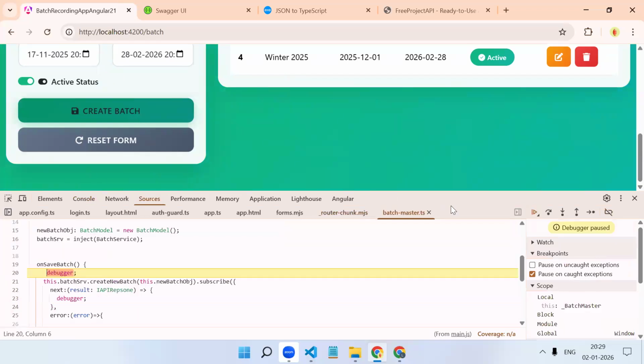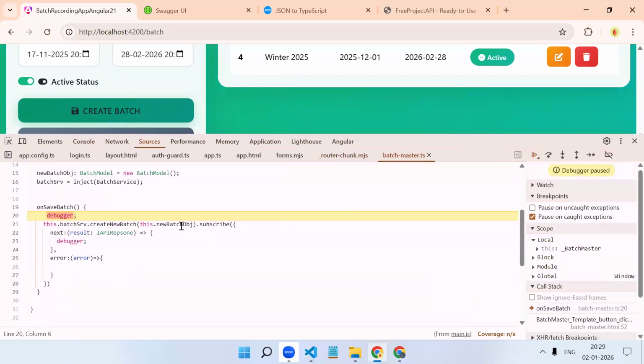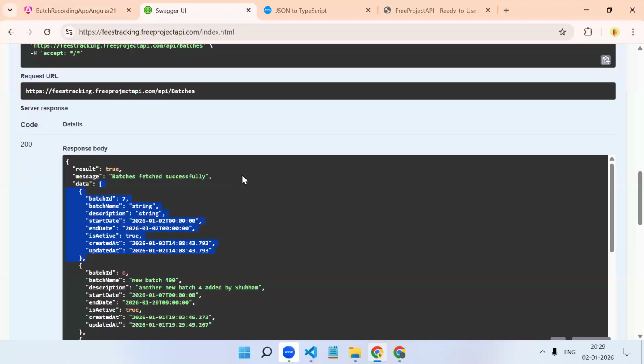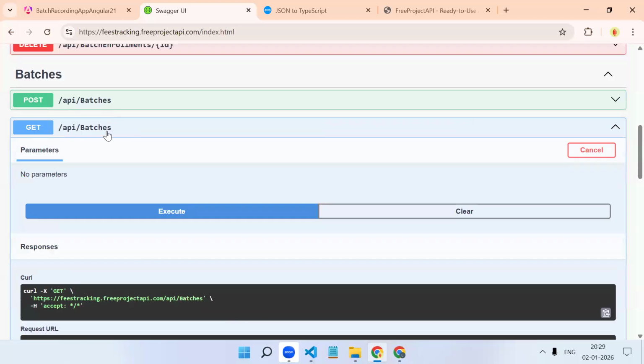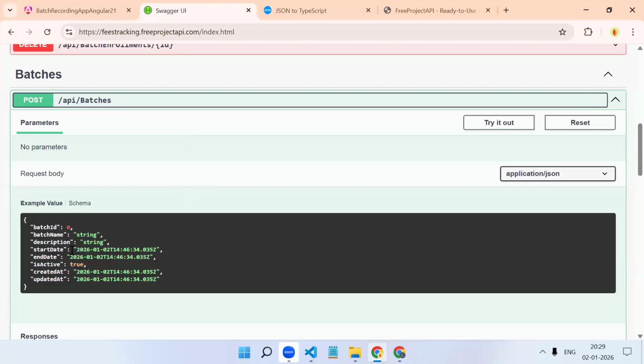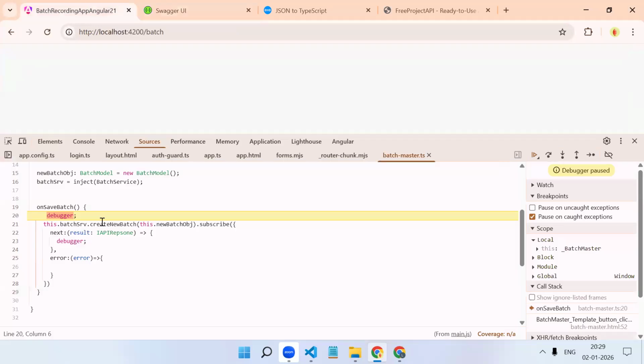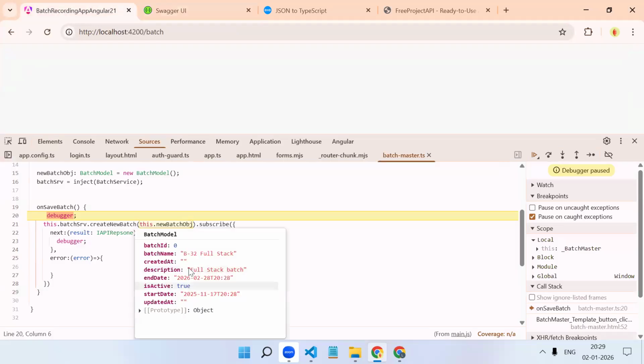On click of create batch now, we got the debugger. Hover on the object and see all the data we are getting. CreatedAt and updatedAt, we are passing an empty string value. Now check it over here. What is it expecting for createdAt and updatedAt? Date is expected, and we are passing an empty string.